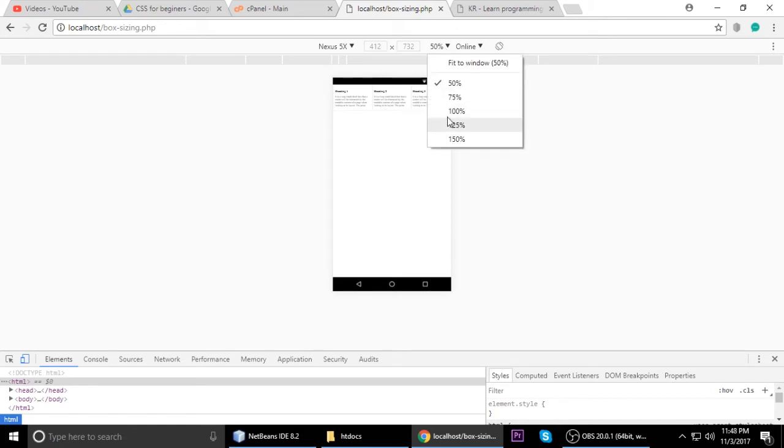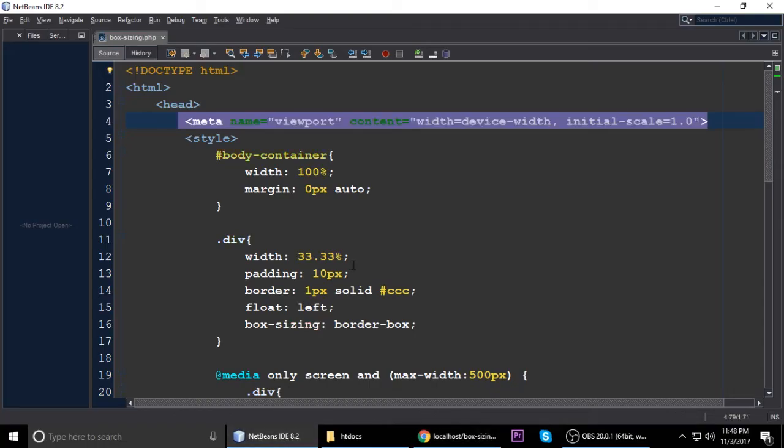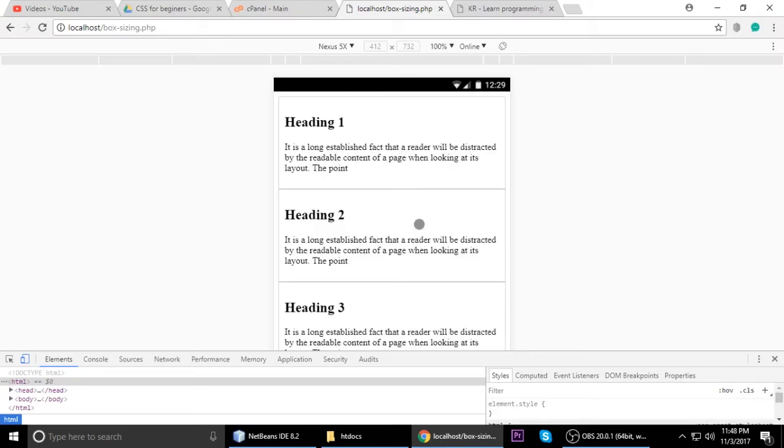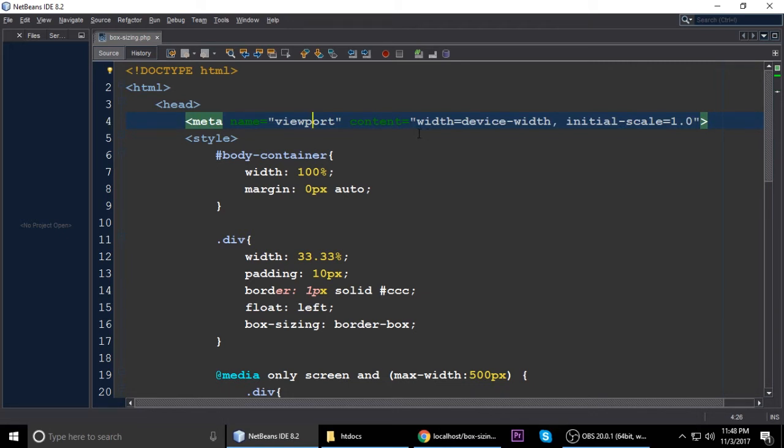Just 100%, and you can see here three columns, 1, 2, and 3. It looks like we are showing it on a desktop, three columns. Just refresh again and again, nothing happens. But go to your code and Control Z, Control S, and refresh your browser. So you can see here heading 1, heading 2, and heading 3, all of the things are showing here. So this line of code is very important.